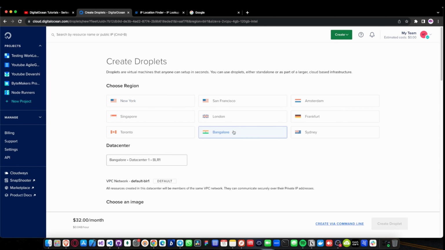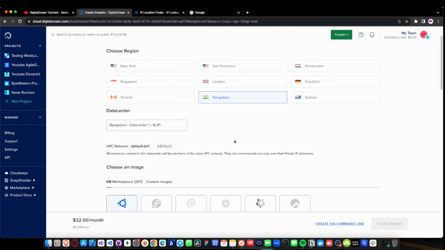Coming back, why did I select Bangalore? I selected it because it is closer to me. So when I connect to my server, whatever I'm serving on the website, the web content loads much faster since I'm closer to it.